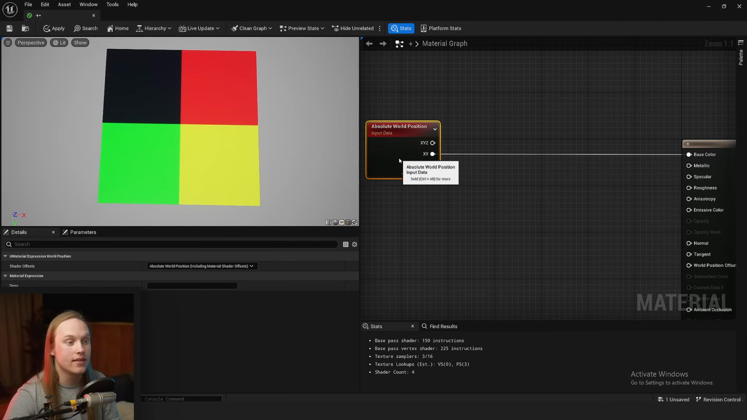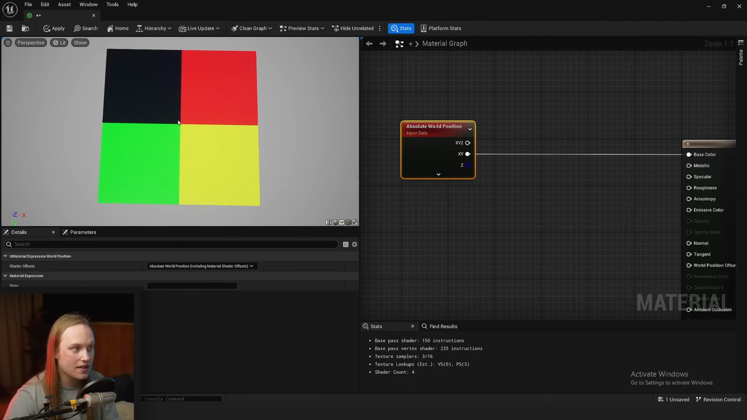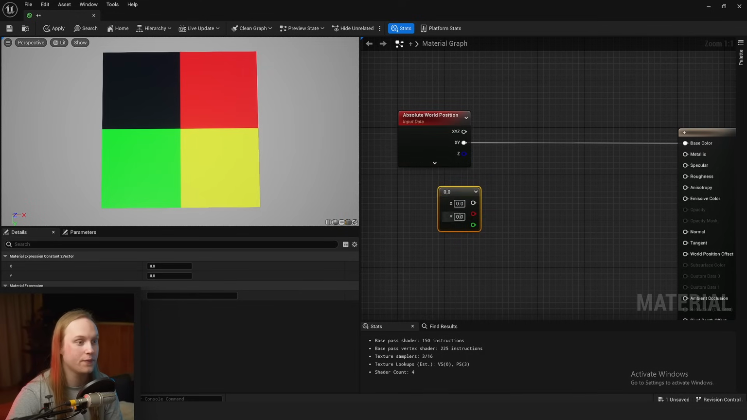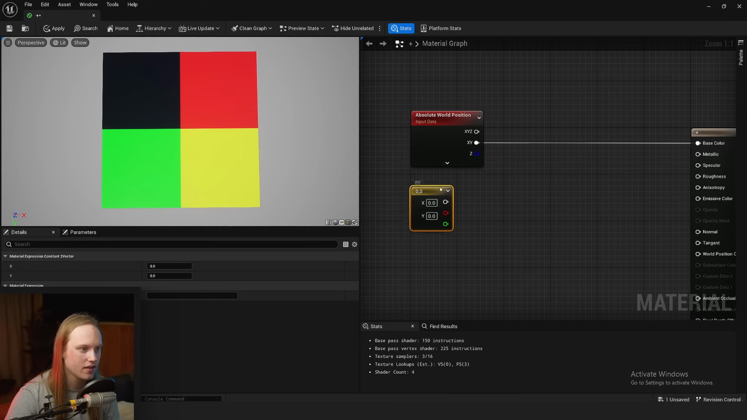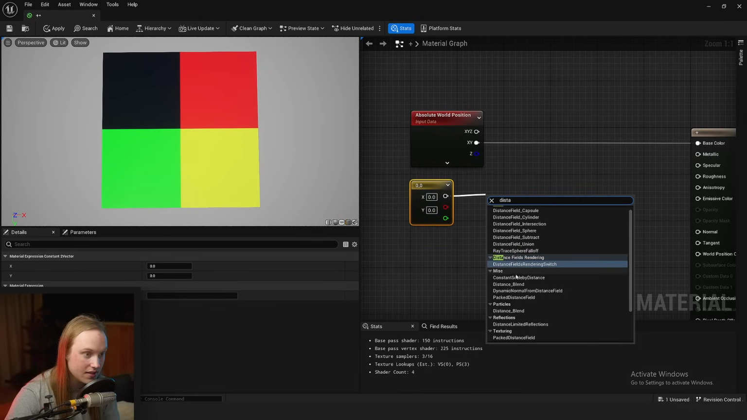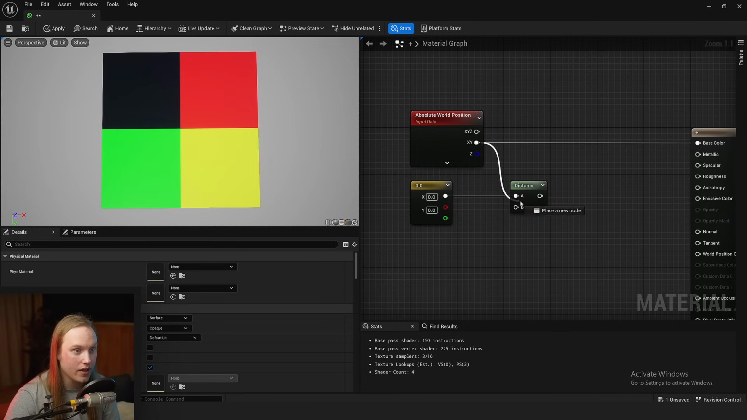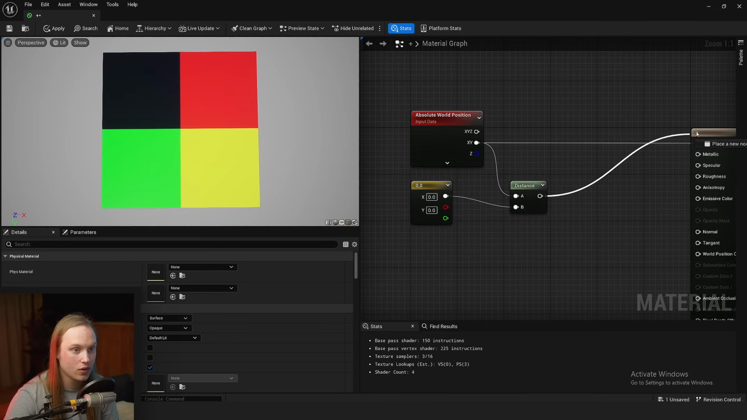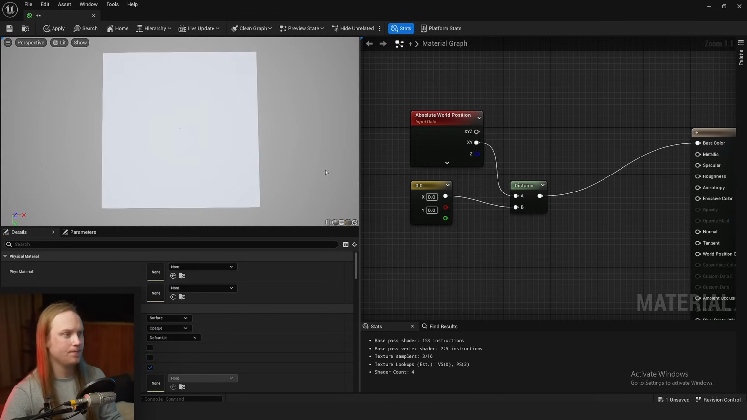So what we're going to be doing is we're going to take this grid of positions and compare the distance to zero. So we're going to get position zero, we're going to get distance, bam, and we're going to do that there. Cool. We hit that into the base color.